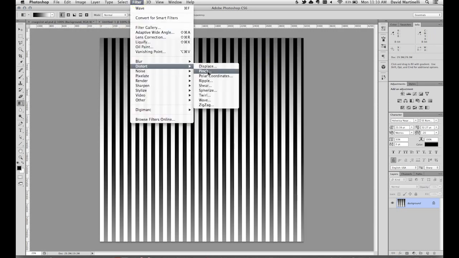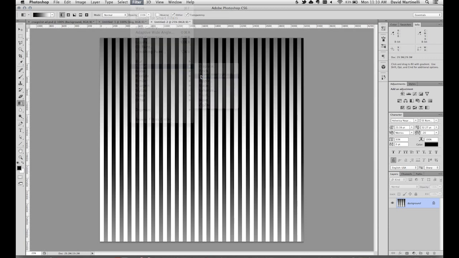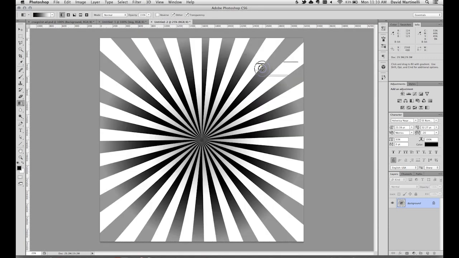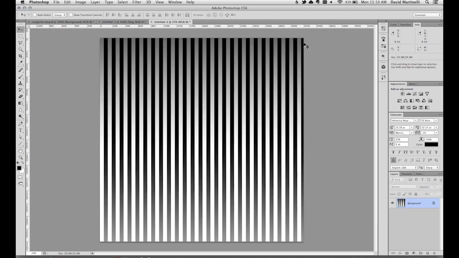The next thing I'm going to do is just go under Filter, Distort, and Polar Coordinates, and I'm just going to click OK on that with the default settings, and you see we get this cool burst effect. You will notice that this line here is a little thinner than the other lines, and the reason being is because of this little thin guy right here.